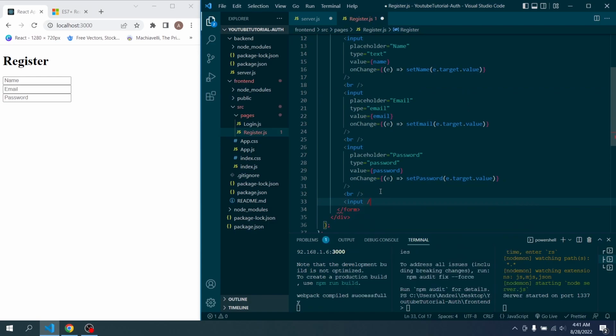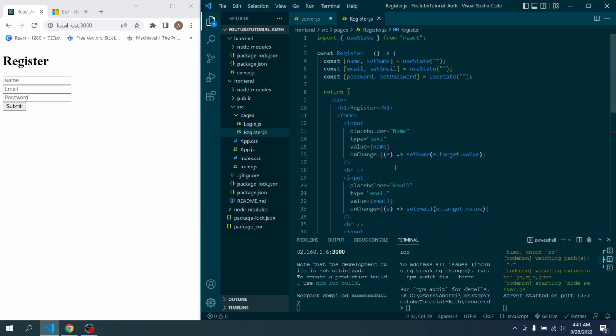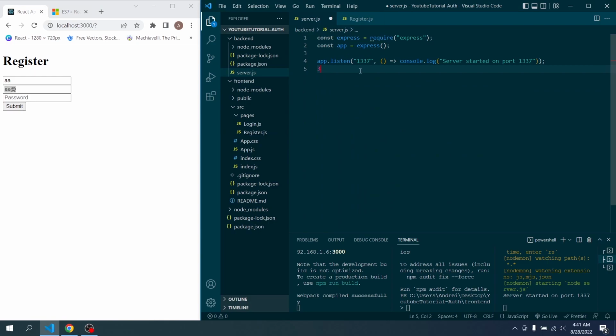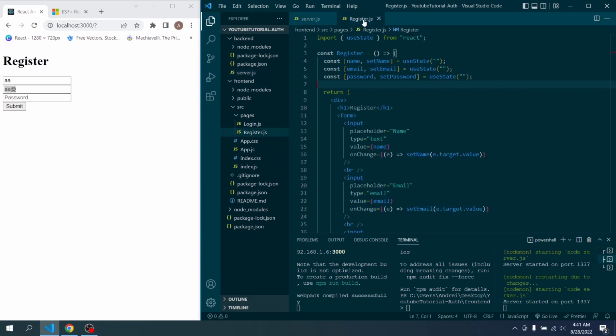So let's say input and type submit. Let's save. And now we have set up our name, email, and password. When we type something inside, it will be stored automatically in the name, email, and password state. Now when we click submit, we want this information, so for example the user, the email, and the password, to be sent back to the backend server, to server.js. Let me delete this and save. Now we want this to be sent back to the server.js.